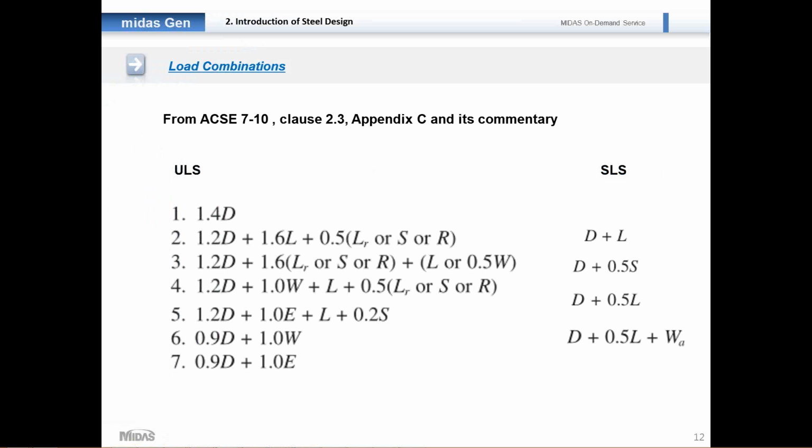So first off, let's come over to the load combinations. The ASCE 7-10 clause 2.3 and the appendix C state the use of the following load combinations that you can see here. So 7 combinations under ULS and 4 under SLS. Now, considering direction as a factor, these can be even more than 7. For example, wind load can be treated separately in 2 directions. Earthquake load can also be treated separately in 2 directions. So depending on that, more combinations are made available.